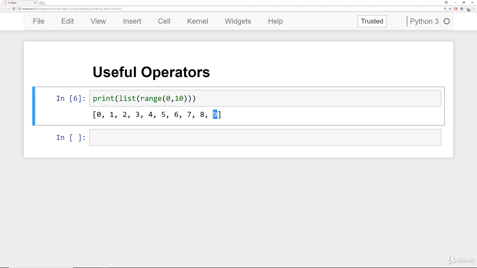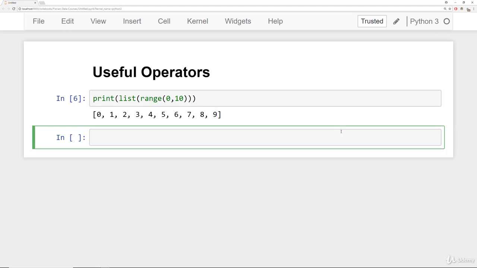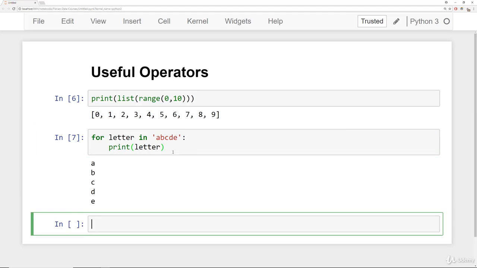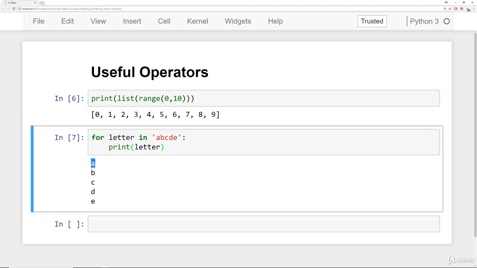Another very useful function, especially for for loops, is the enumerate function. Let's say we are going to iterate through a string. So we say for letter in, and then I will say A, B, C, D, E, print the letter. So here I see A, B, C, D, E. Imagine that I also wanted to print the index that corresponds to each of these letters. What I could do is the following.